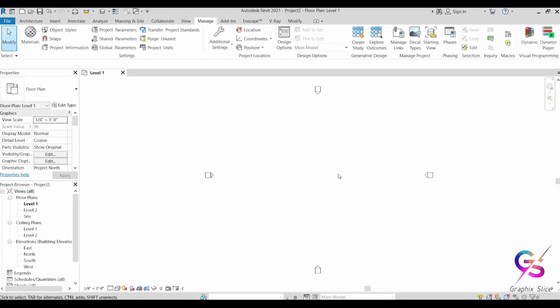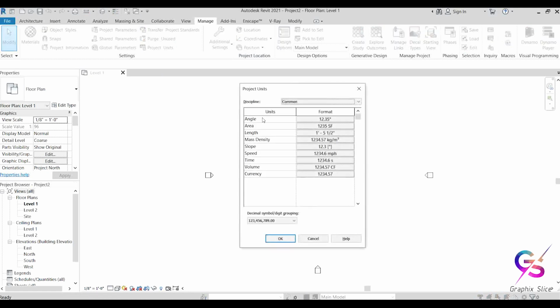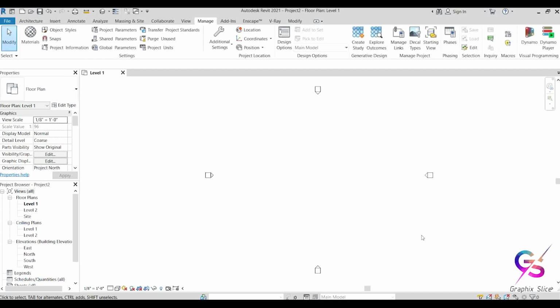This is unit settings. Just one more time I will remind you how to select the units. Go to the ribbon tab, in that Manage and then Project Units, or else you can use the command UN. You will get Project Units. No need to press enter. This is about units. Next topic, levels.